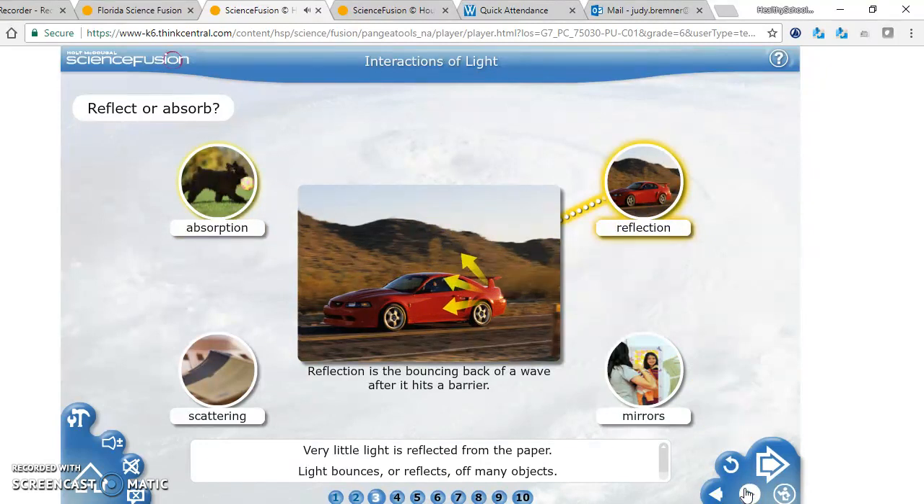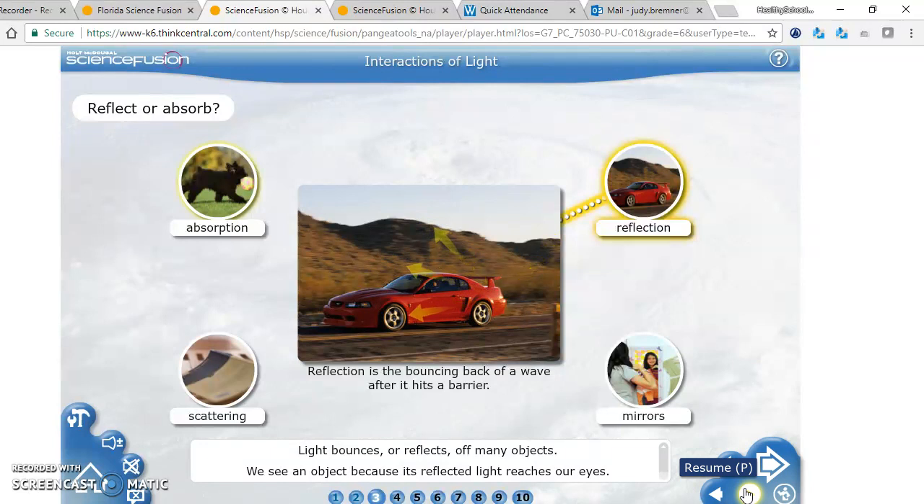Reflection is the bouncing back of a wave after it hits a barrier. Light bounces or reflects off of many objects. We see an object because it reflects light which reaches our eyes.